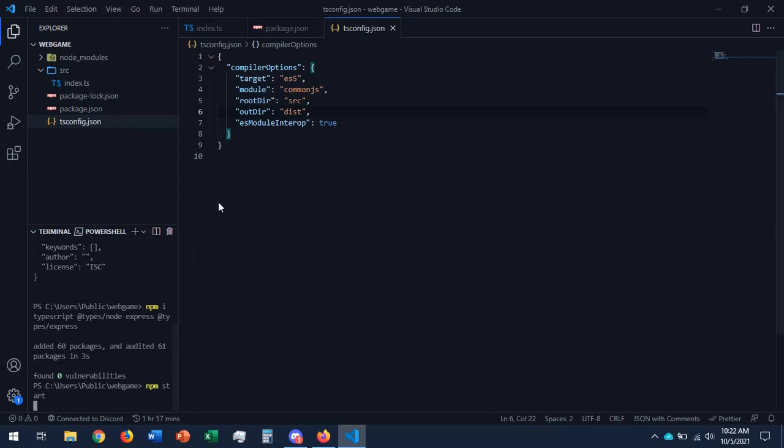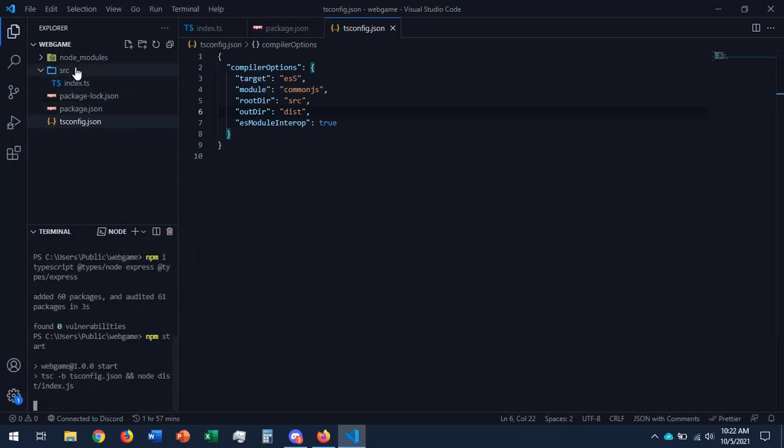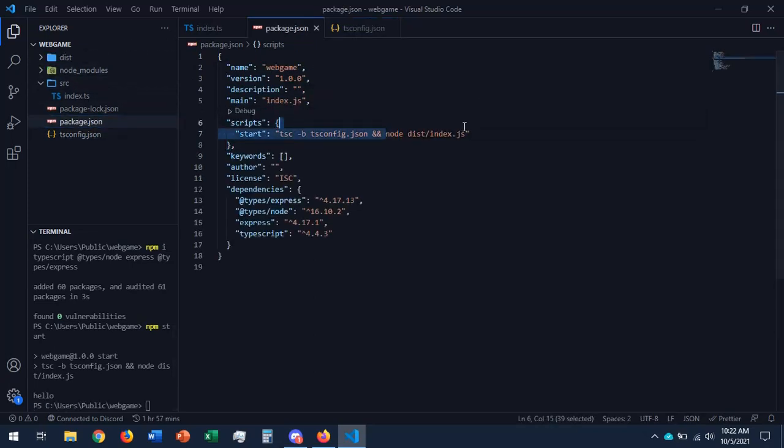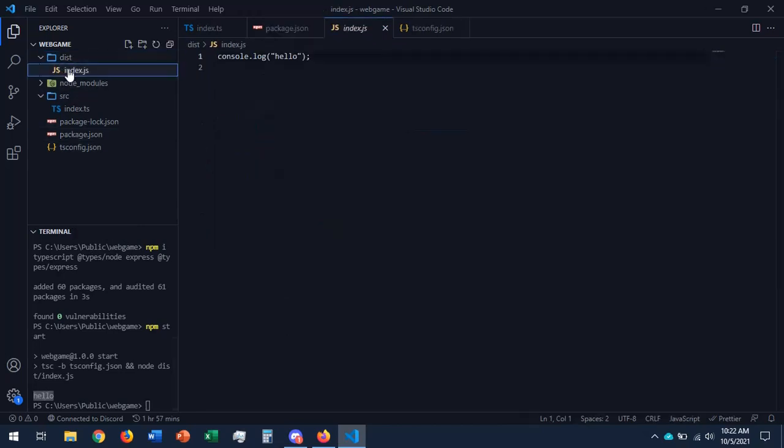Now if we run npm start, it's going to start building the project into the dist folder, and then this should run it using just regular node. You see it says hello in the console, and if we look in this dist directory, there's index.js. And since we're not doing anything too complicated, these files are pretty much the same.